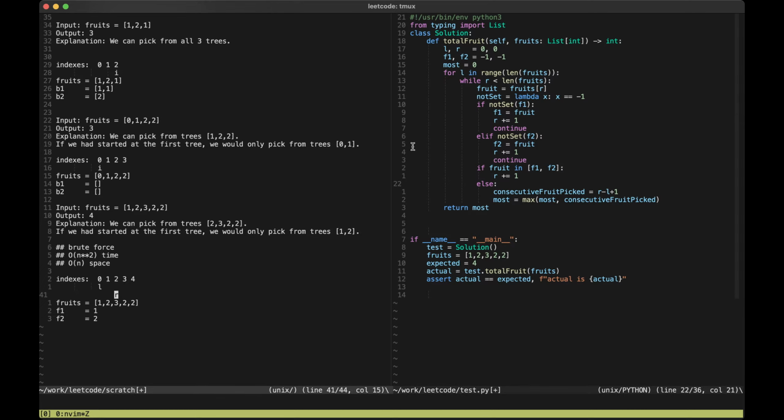So in this case, the fruit is not in there. Two minus 0 is 2. So we update most when we hit a new fruit. So in this case, 3 is a new fruit. Most is the max of most, which starts at 0, and 2. If it is in there, we're just going to continue.